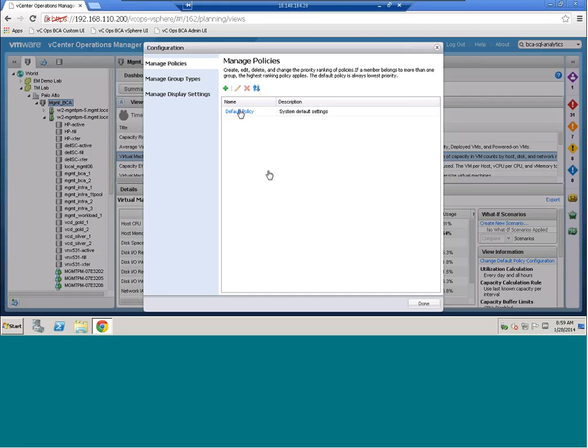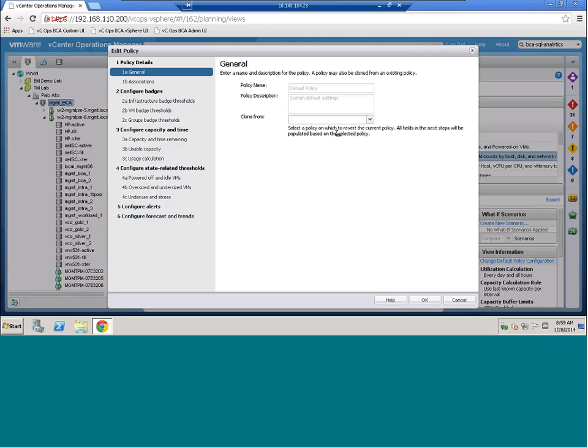The first policy is a default policy. I can add as many policies as I want. I'm going to go ahead and edit the default policy for now. In editing the default policy, I can choose to clone this policy from others that I may have custom created. In this case, I haven't done that yet.